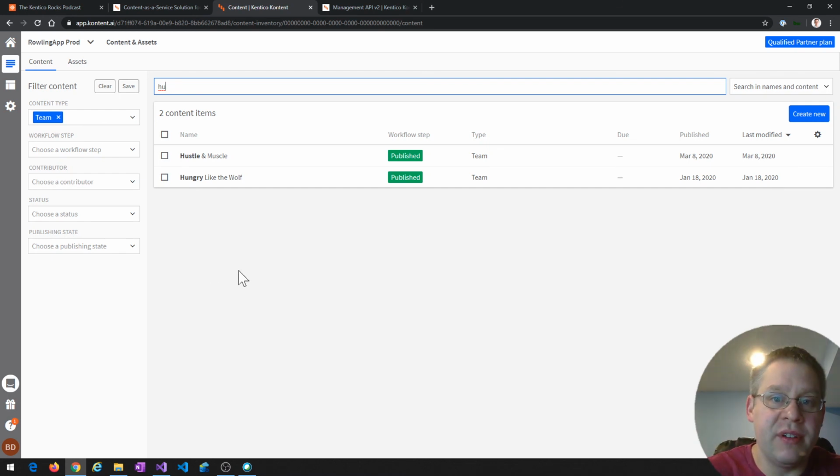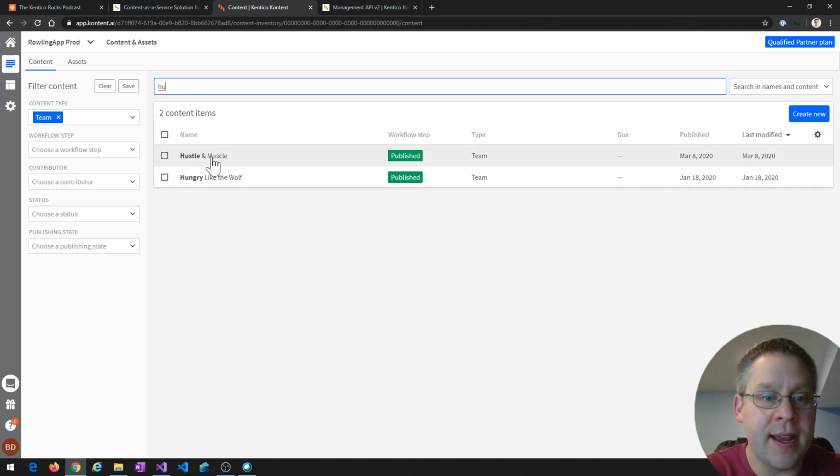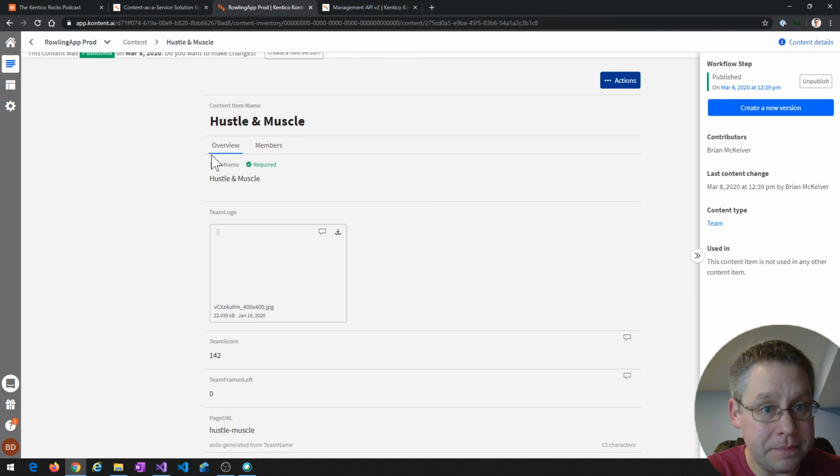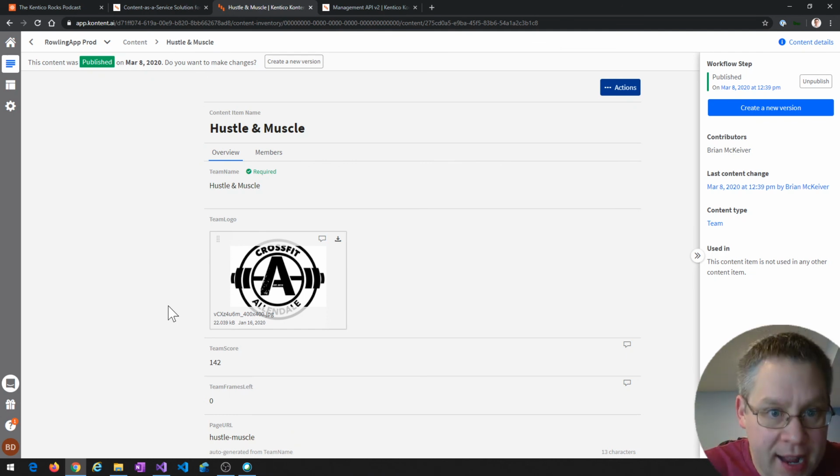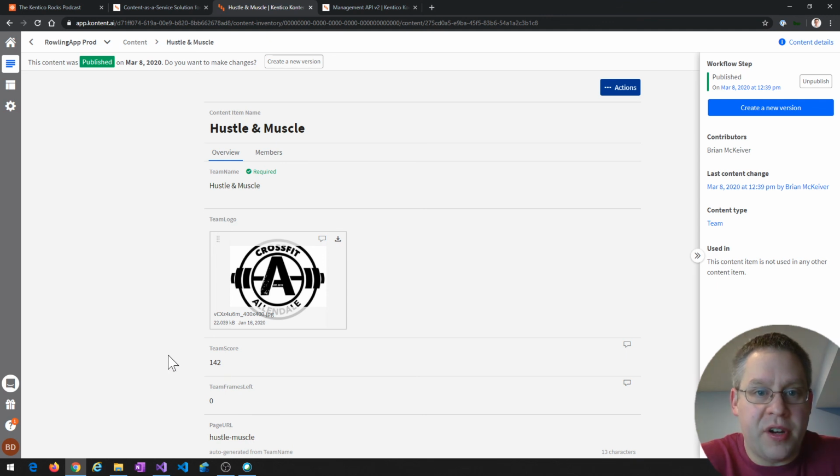We had like 10 or 12 different teams at this event, and we needed a way to keep track of the scores. So my content model is all about the team, their logo, obviously, and then their score and how many frames are left. In this example, I'm looking at a team, or a content item, called Hustle and Muscle. Great name. We've got a little logo there for CrossFit Andal, the place that I work out at, and the score right now is showing 142.